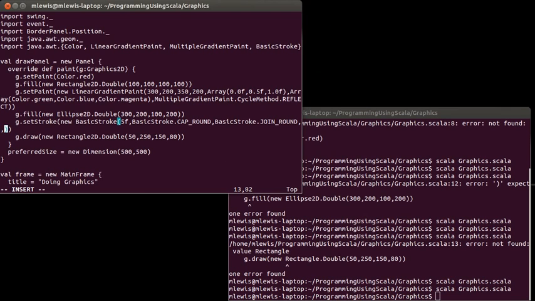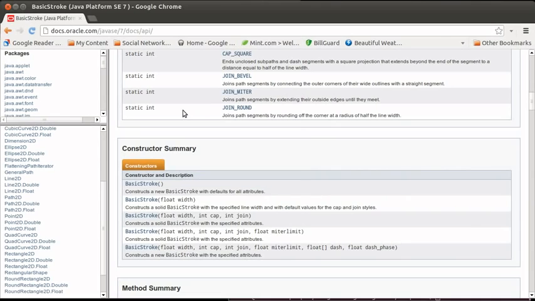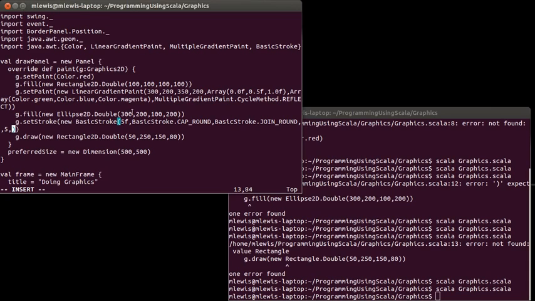And then I need a miter limit. It really doesn't matter in this case because, as I said, we're not using a mitered joint. And then I want to give it some dashing. So I want this line to be a dashed line.